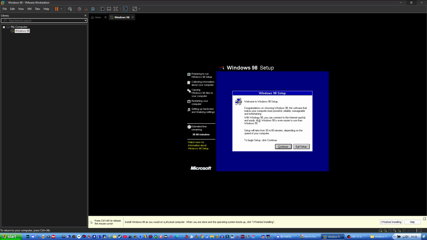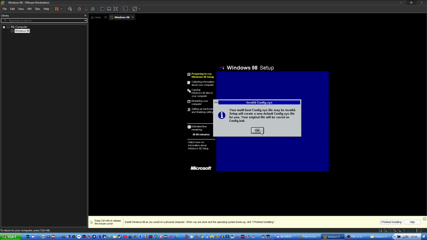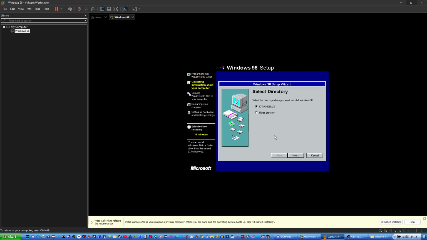Welcome to Windows 98 setup. Congratulations on choosing Windows 98, blah blah blah. We'll just click continue. Setup is preparing the Windows 98 setup wizard. Anyways, your multi-boot config.sys file may be invalid. That's completely normal. It's going to create a new config.sys file. So yeah, we'll just click Windows. Now setup is checking for installed components and it's checking for available disk space.